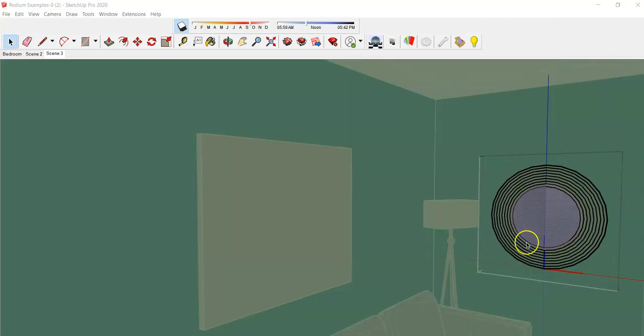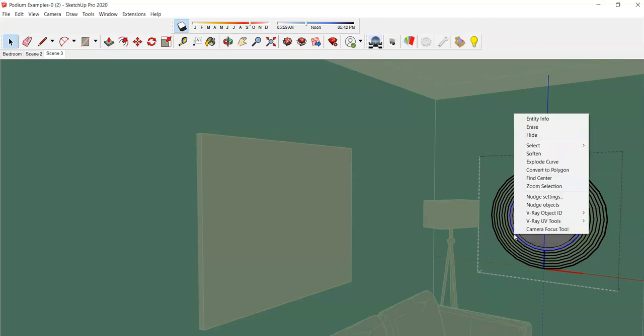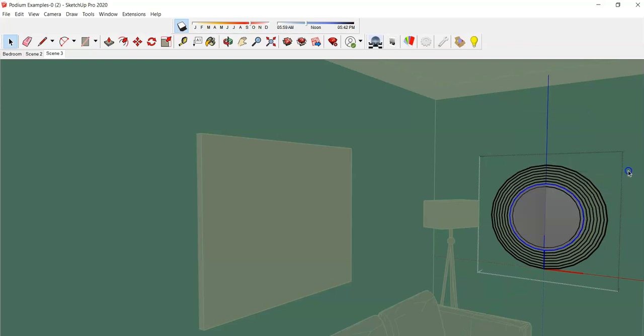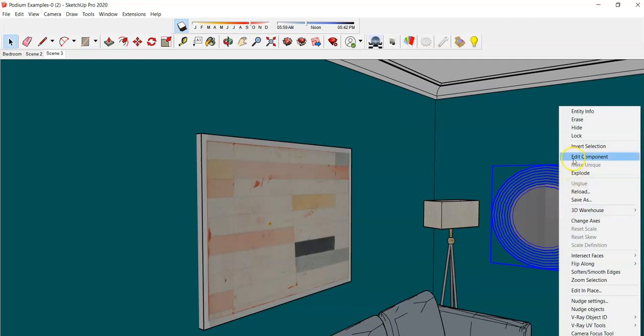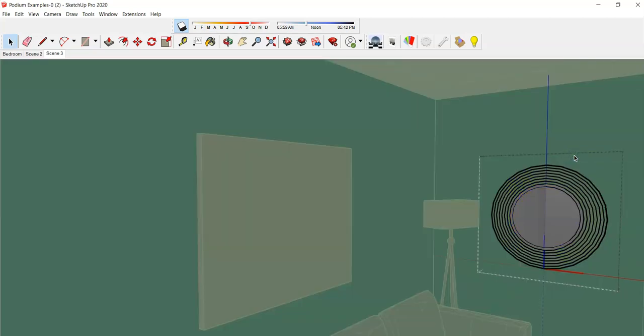Now I want to be able to select this center area because that is the area that I want to be mirrored. Remember, sometimes when you bring in components, they will all be grouped together and you may need to right-click and explode the component in order to get the center area selected. So I already exploded this component, so I don't need to do that, but just remember that you may need to explode the component. But always, before you explode, make sure that you're in the Edit Component mode.